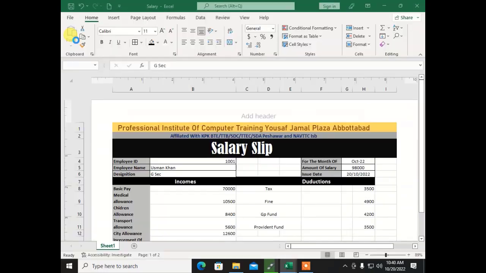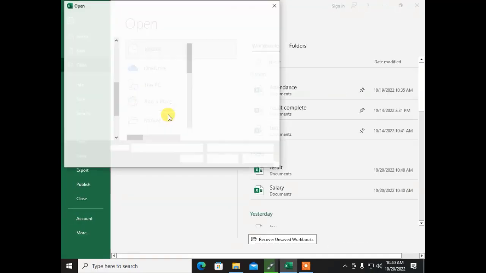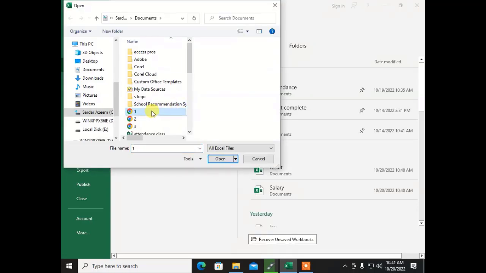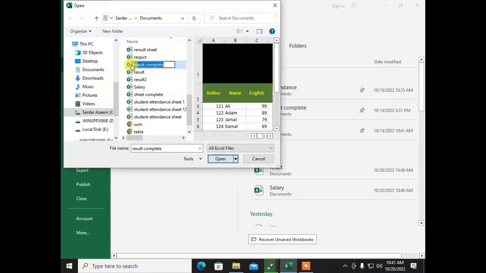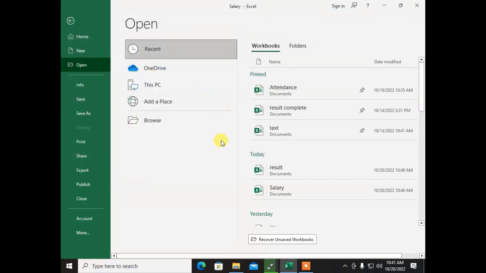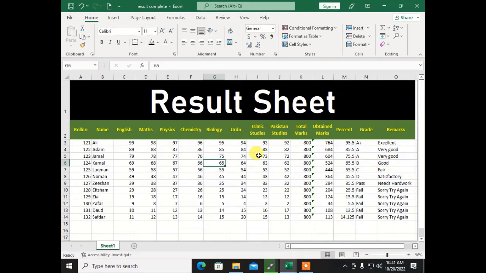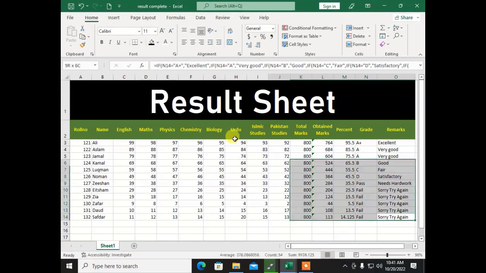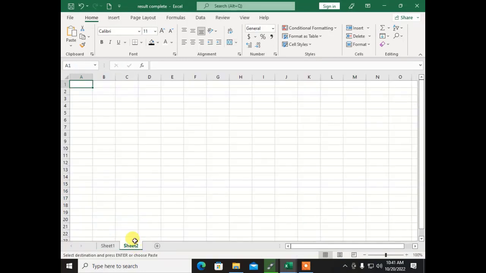I need some file over here, so I will open a file that should contain a little bit of text. That's okay, I think. It contains multiple values, so we will be flexible to use it over here.